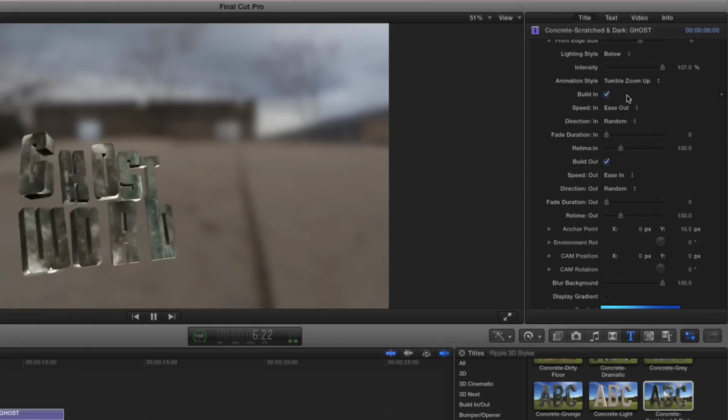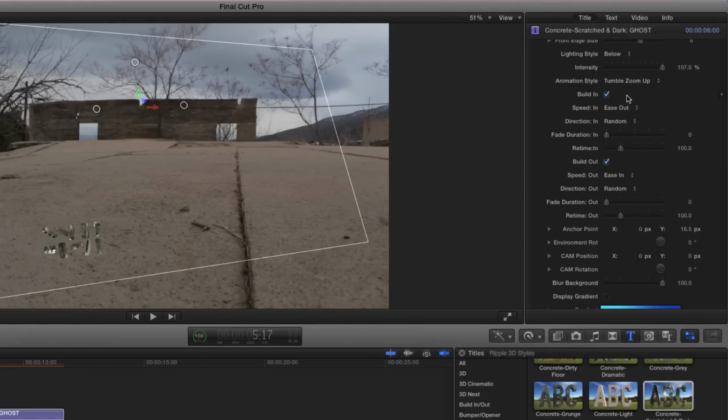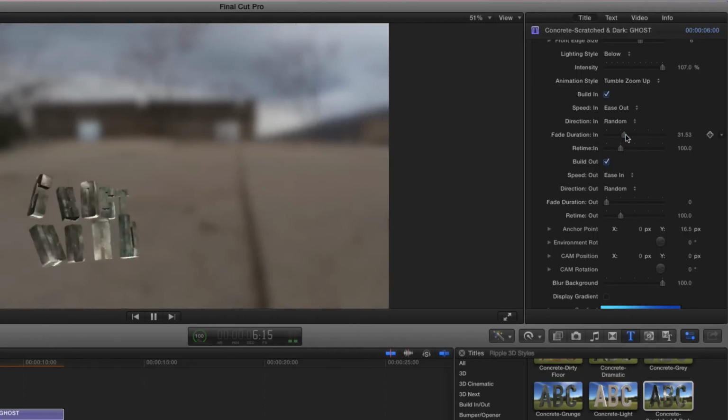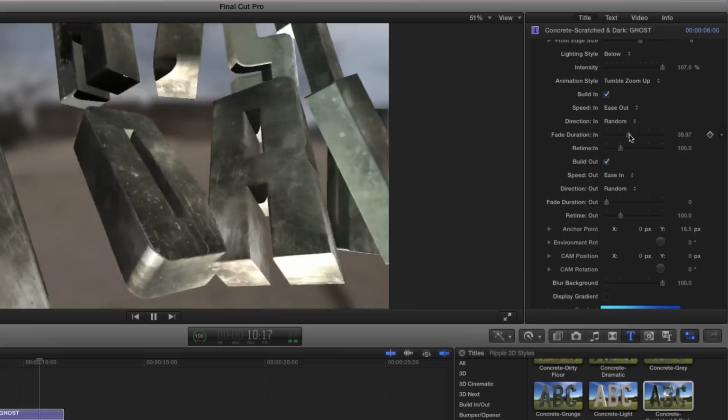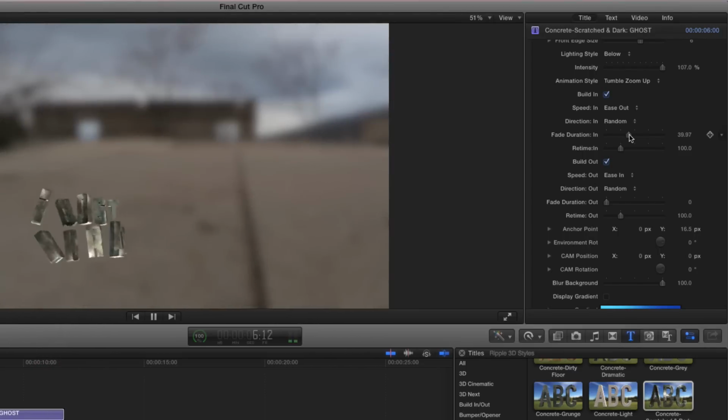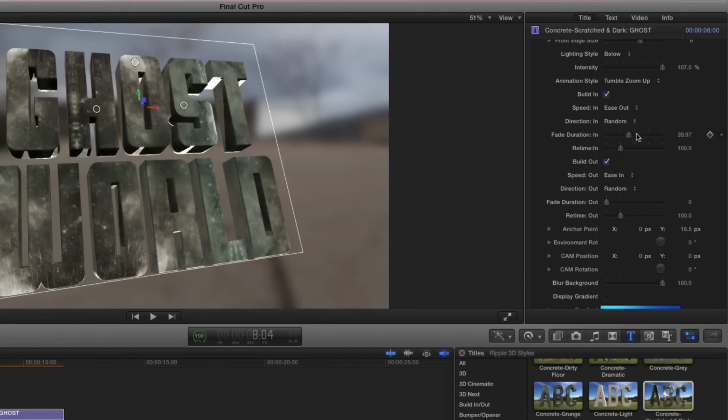Now you'll notice with Tumble Zoom Up, let me stop playback, it starts out, you can see the text already, and that doesn't look good. So we've got a fade in duration that we can increase, and I'll press the / key, and that text then fades on. I'll increase it a little bit more, and then goes away. Beautiful. So once you've chosen an animation style, you can adjust it.